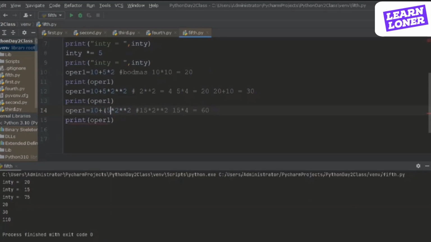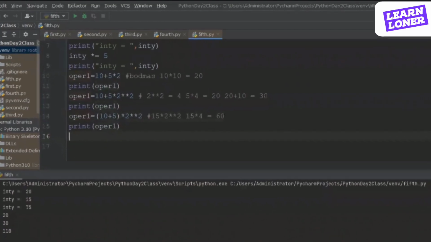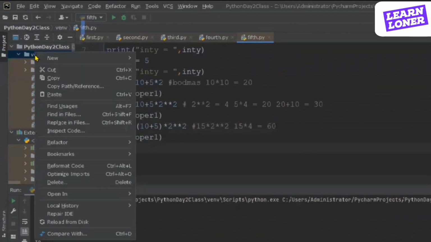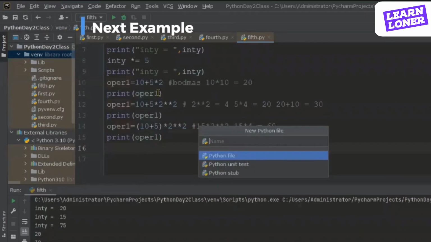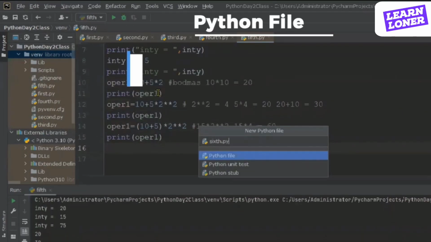So it depends on you, how you change the operator precedence. Okay, what do you want to execute first? If you don't give any brackets, by default, if you have a power operator used, first that would be executed, and then as per the division, multiplication, addition, subtraction. So let's move on with the next example over here, and we will take here, say, 6th.py.